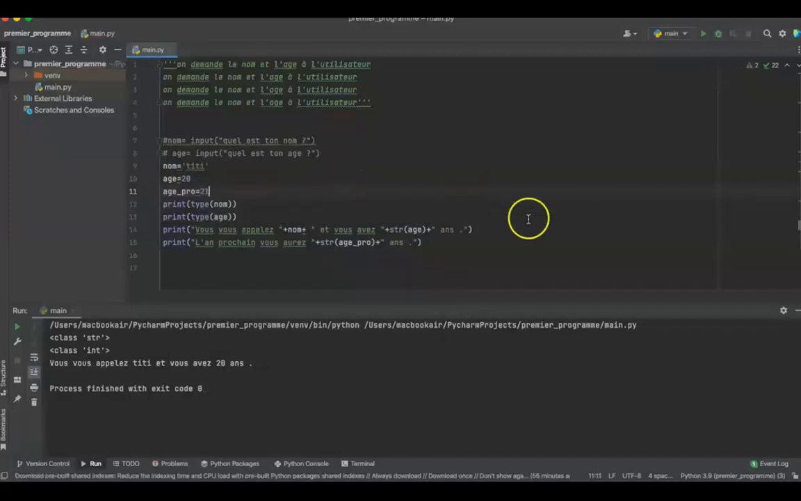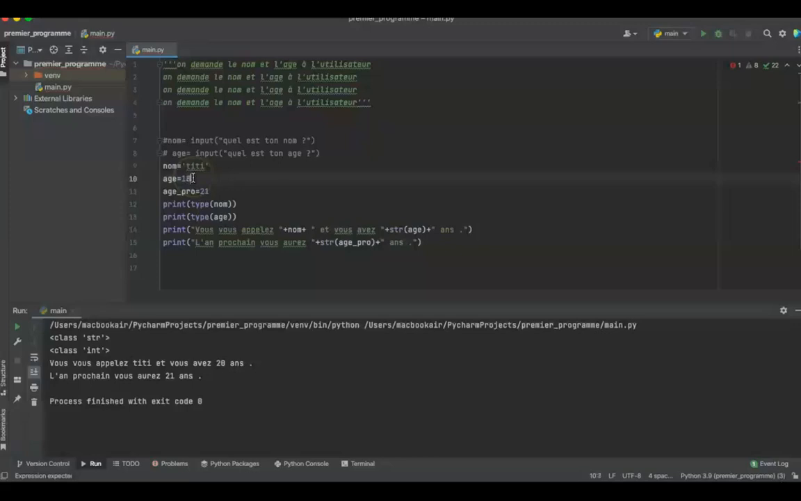This is wrong because if I put in this label 18 years old and I launch my code, it says that you are 18 years old and next year you will be 21 years old. That is wrong. So that is not a dynamic program. Instead, we're going to add age plus 1 for the next age. I'll put age plus 1 and I run my code. Everything works normally at this point.